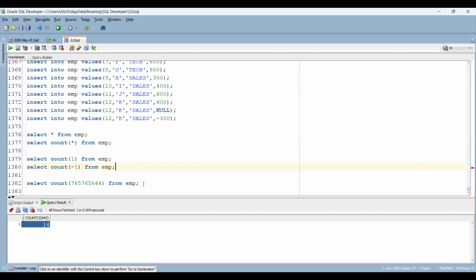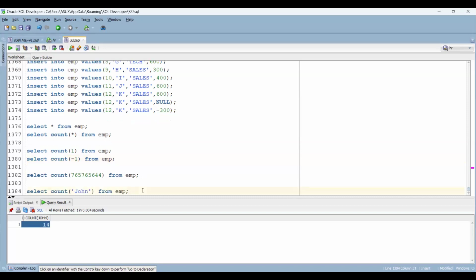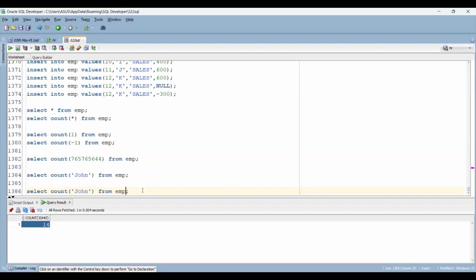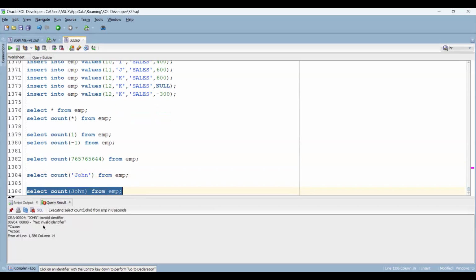Shall I proceed further? Yes, please. Okay. Now, same query: select count of John from employee, executed here. The output is 14. Same query I'm executing again. Now it is throwing an error message.